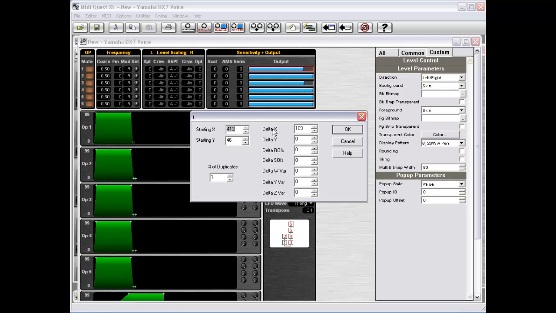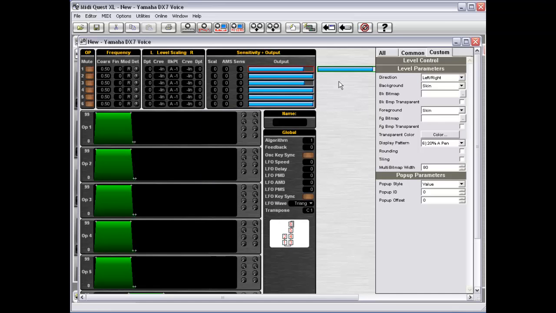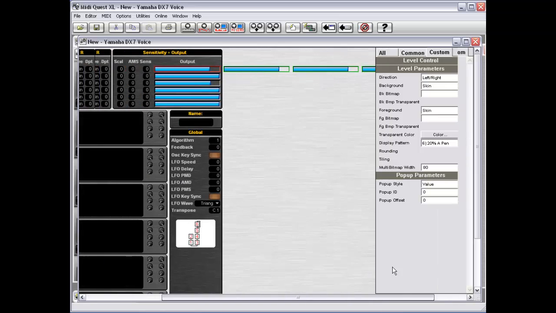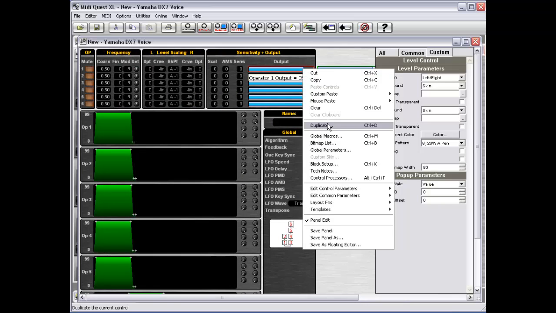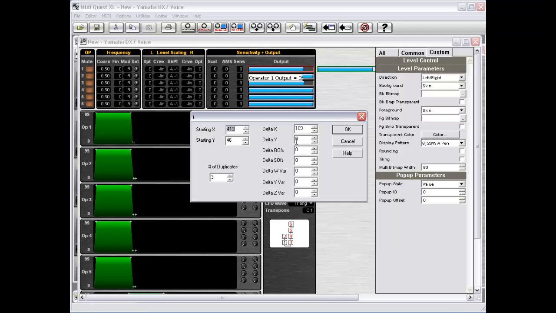So delta X, delta Y controls the placement of the new controls. So if I have a delta X of 169 and I create 3 controls, they're going to go from the original control location across. And there are my new controls. I could also choose to have them go just down by setting the X coordinate to 0 and say the Y coordinate to 20. I could have them go down and across, however you'd like.